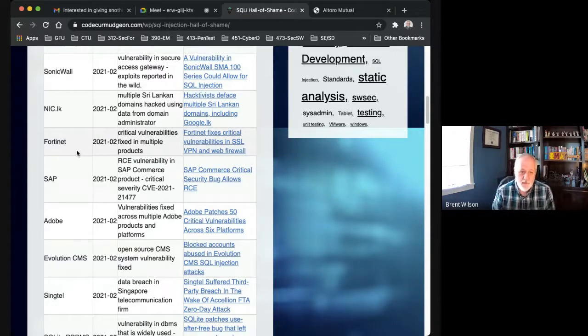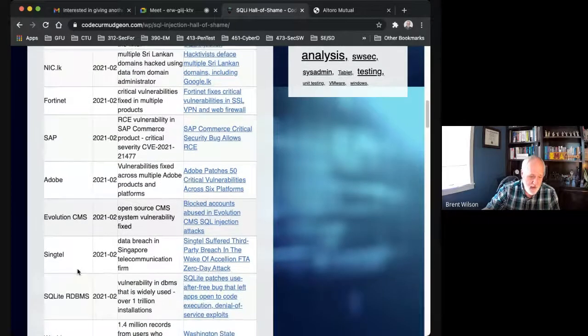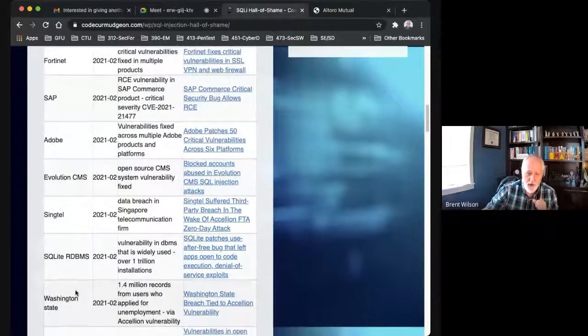Fortinet. A lot of companies or corporations use this for VPNs for their users, right? You have to do a virtual private network. It's to create a secure connection with, say, your company. And lo and behold, it had critical vulnerabilities in it that were caused through SQL injections. What are some others? SAP, for those maybe in the business world, that's a big deal, right? Adobe, Evolution Client Management Systems had SQL injection attacks. Lots of different things.